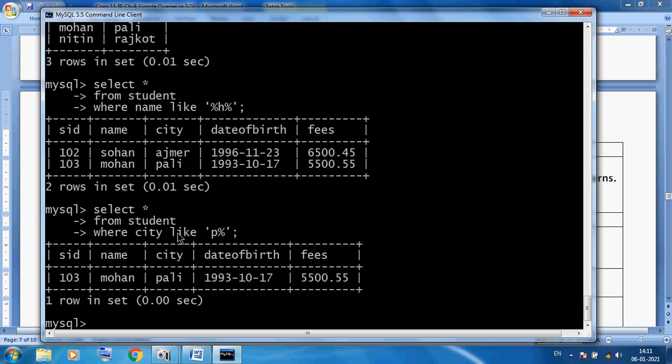Dear students, today I discussed our WHERE command with all types of combinations: relational, logical, between, not between, in, not in, and our LIKE clause with the percent operator. This will be helpful to you.